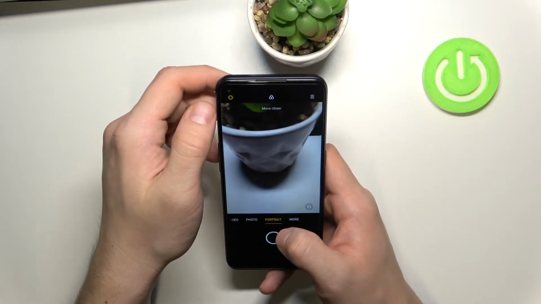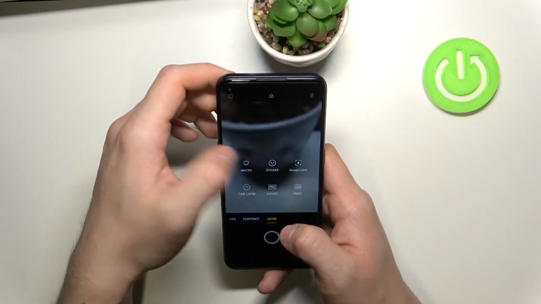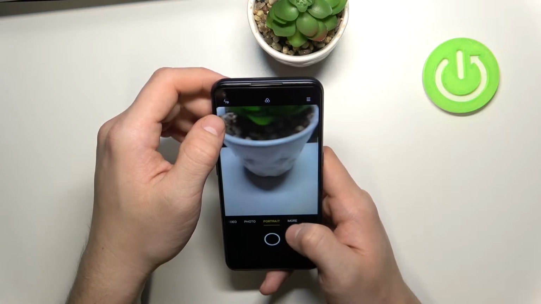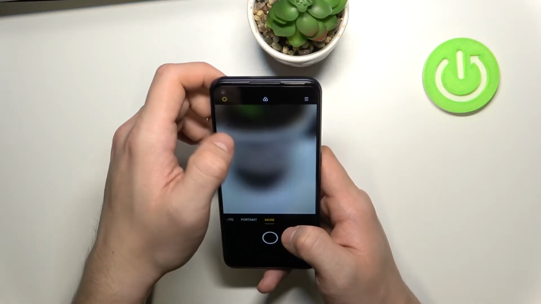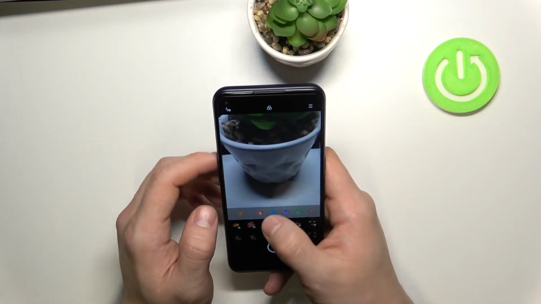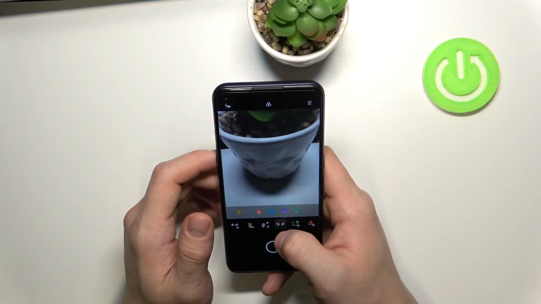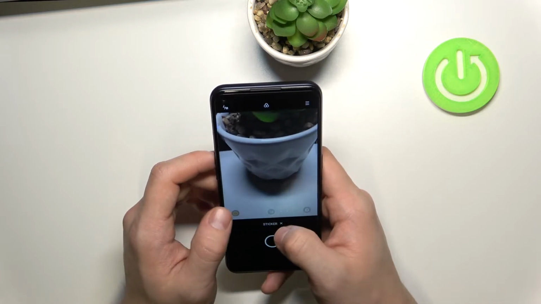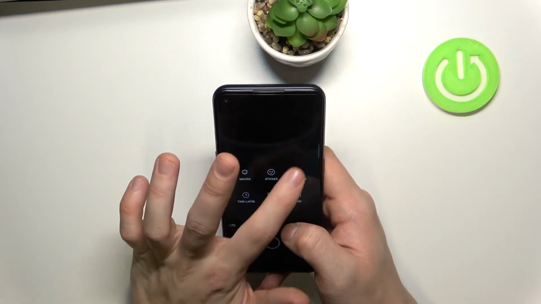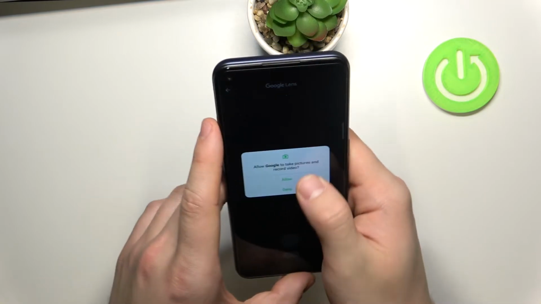Then we've got typical portrait mode, macro, sticker, Google Lens, which is really cool tool.